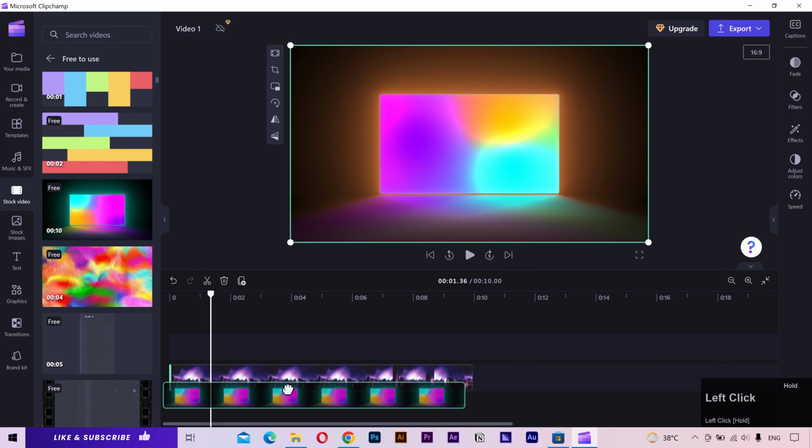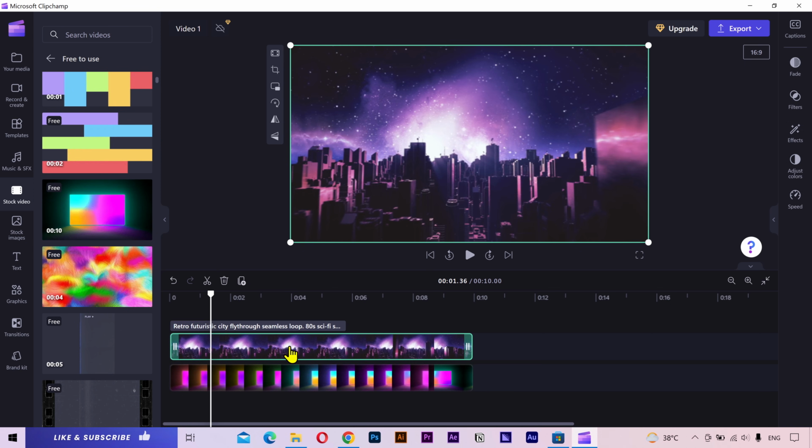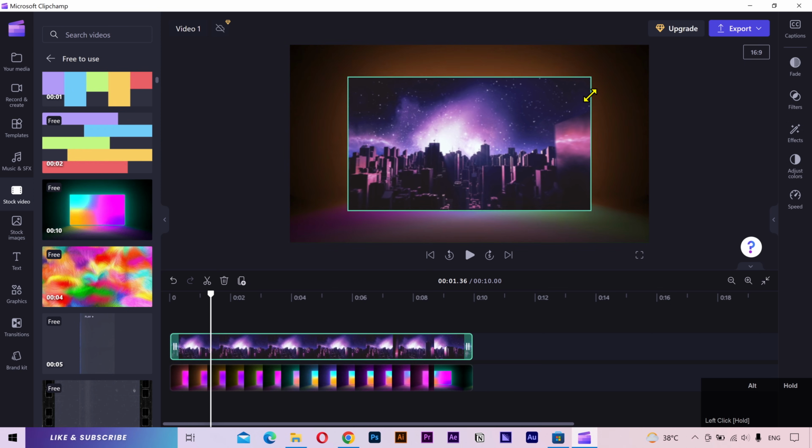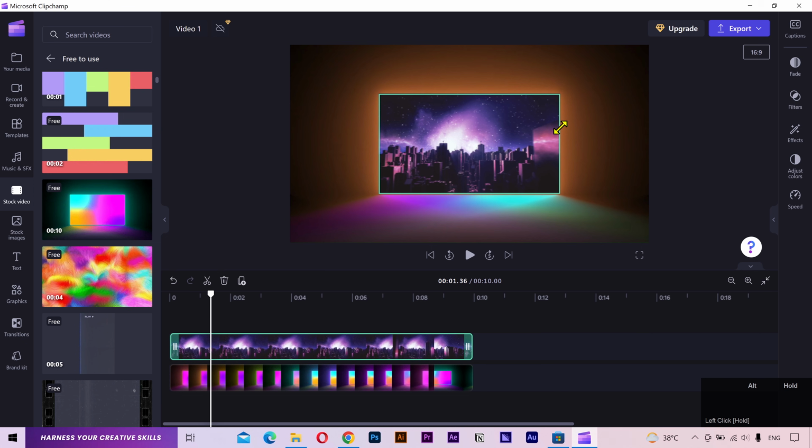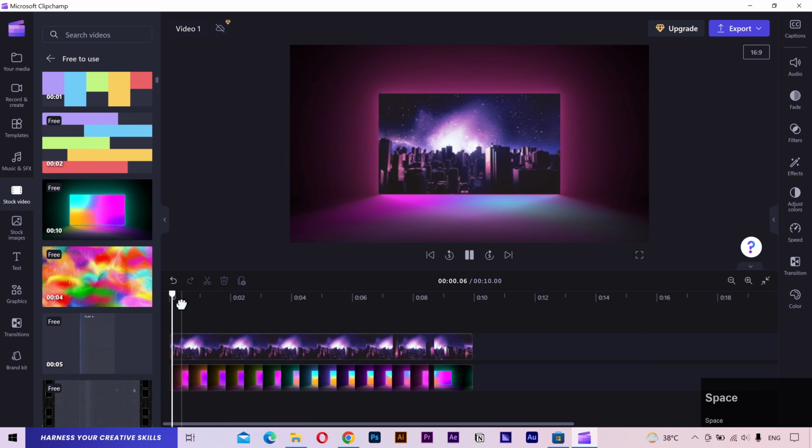I'll move this clip to the bottom to show my previous clip. Now if I scale down my previous clip, I can create something like this.